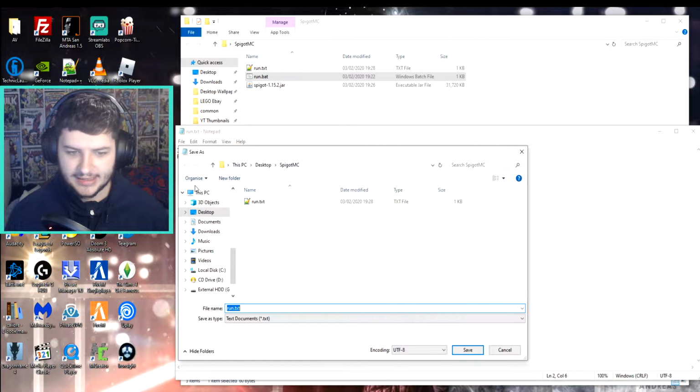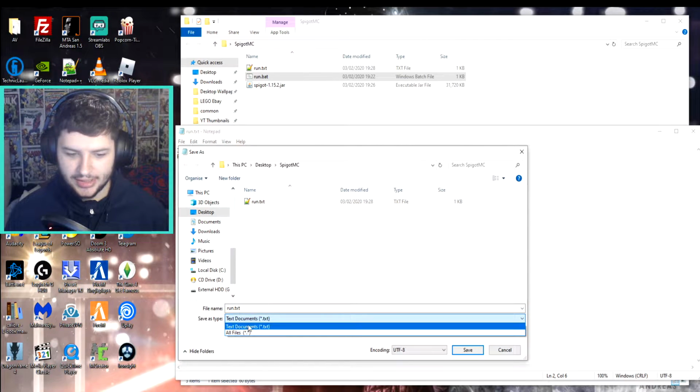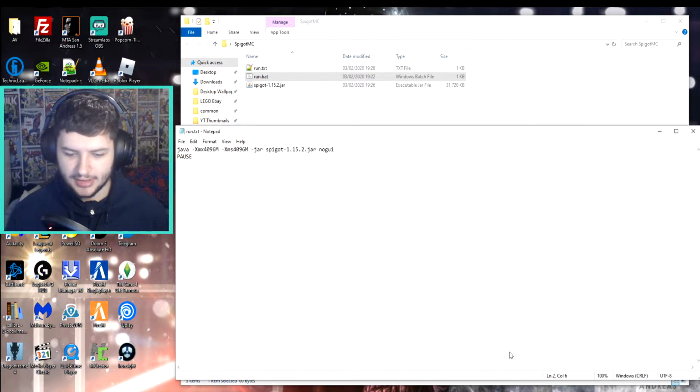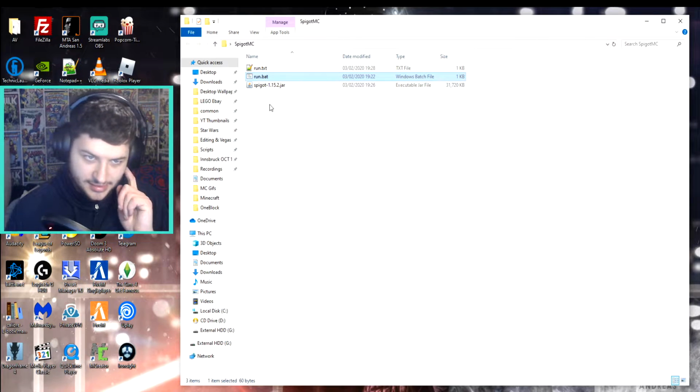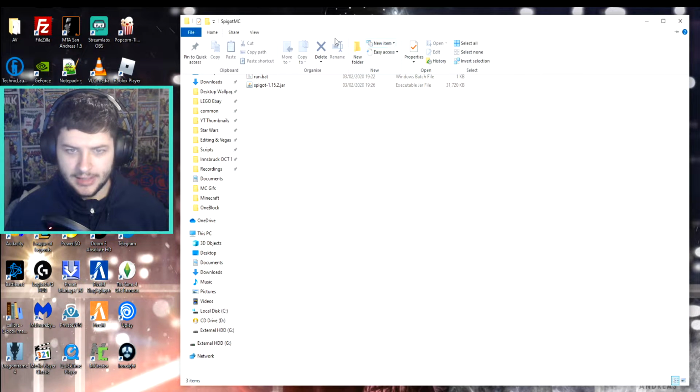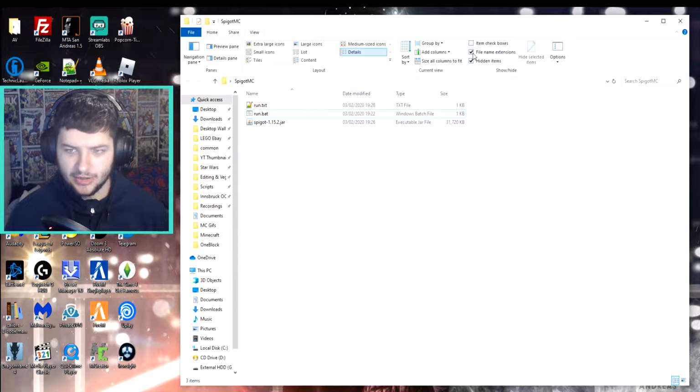But if we press save as now, it'll take us to this folder. And you'll see you can only select text documents, okay? So I'm going to X out of this. In Windows, you want to click home, and then you want to go to view, and make sure file name extensions is turned on.